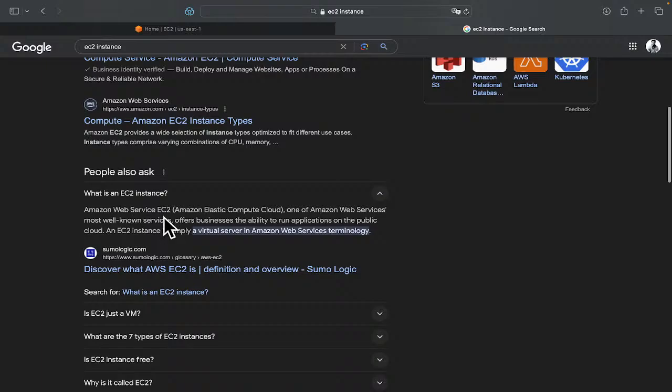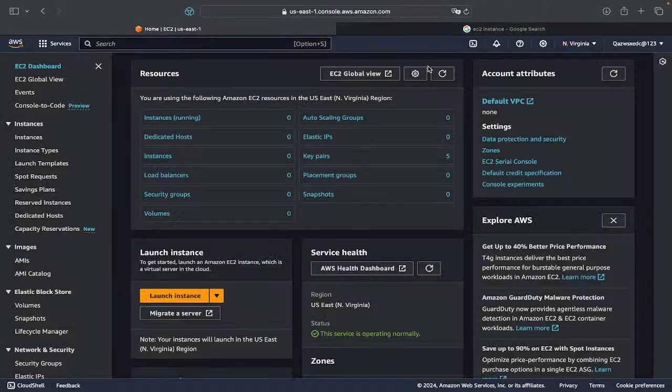Amazon Web Services EC2, which is Amazon Elastic Compute Cloud, one of Amazon Web Services' most well-known services, offers businesses the ability to run applications on the public cloud. An EC2 instance is simply a virtual server in Amazon Web Services terminology. That means it's just a web server. So if I'm going to install any kind of operating system, it is going to work here. So let's try to make one, right?